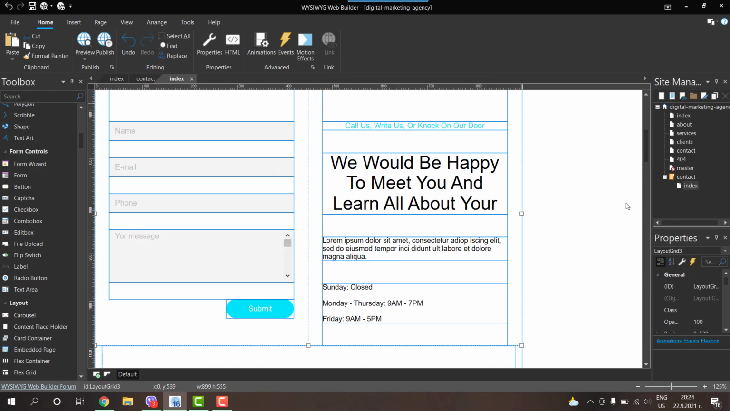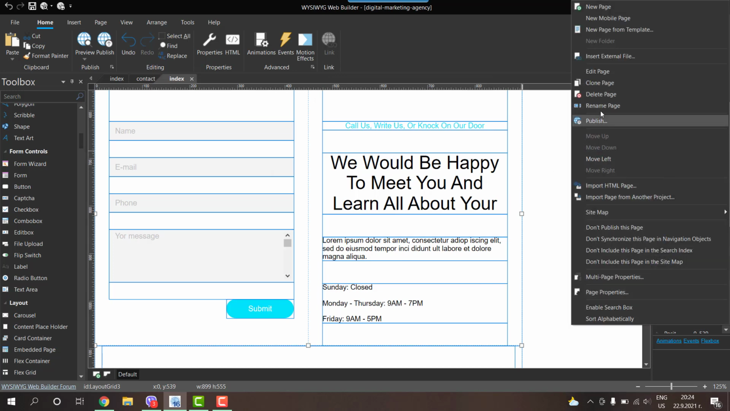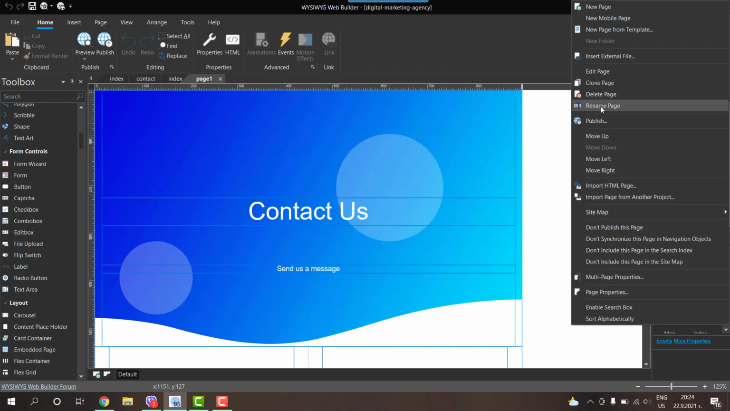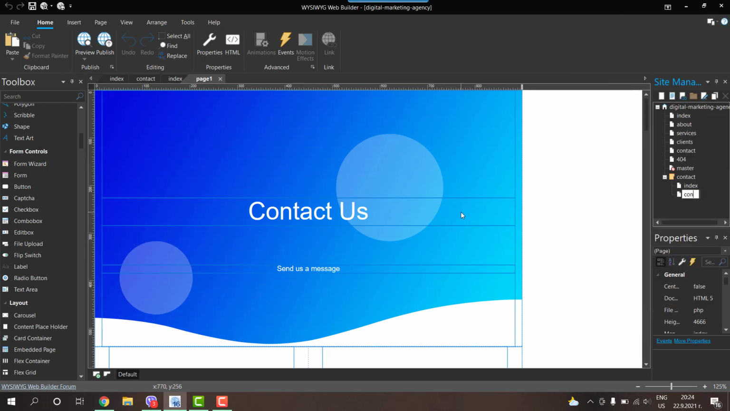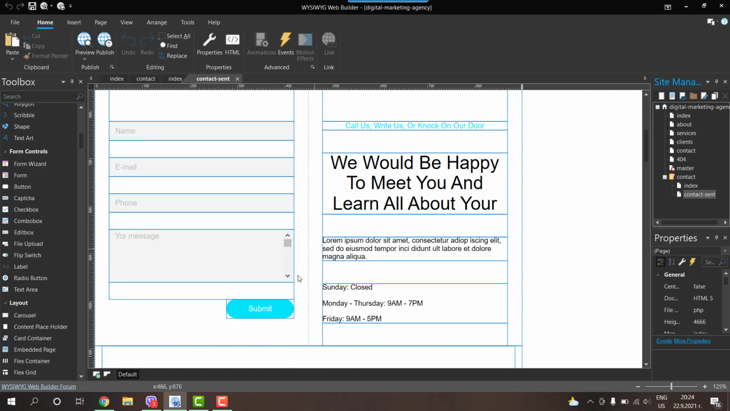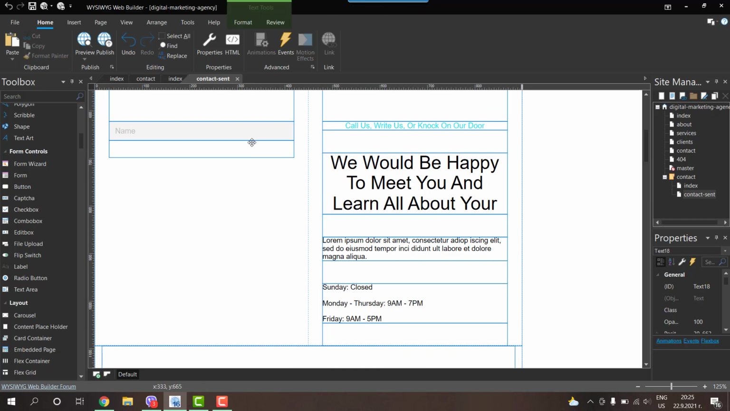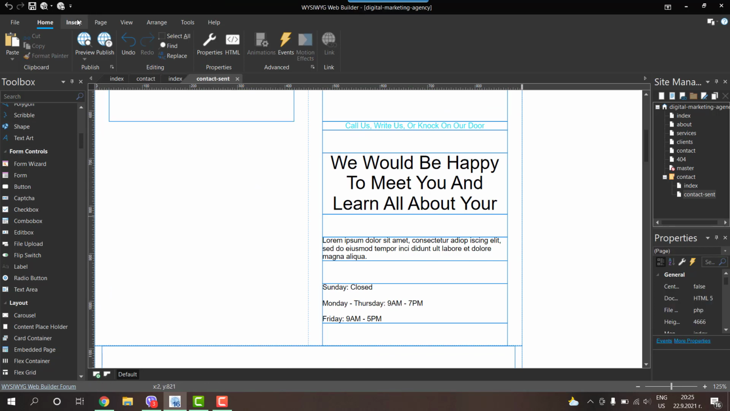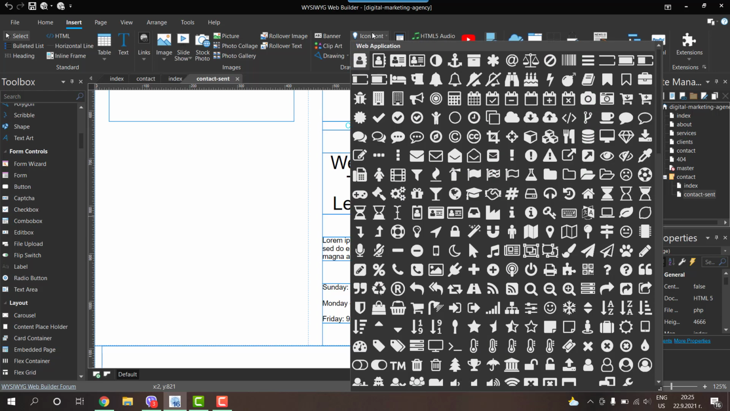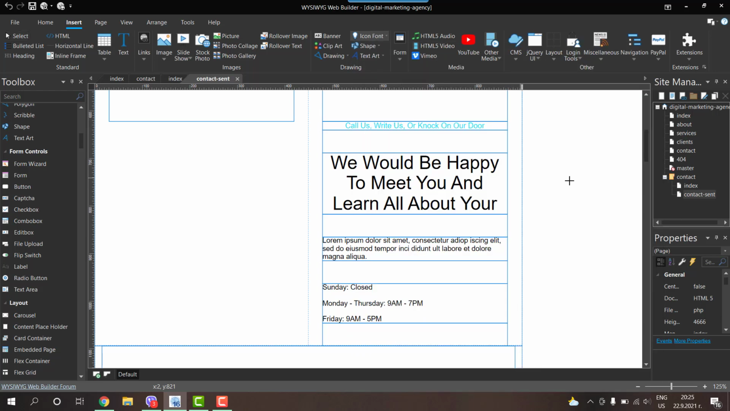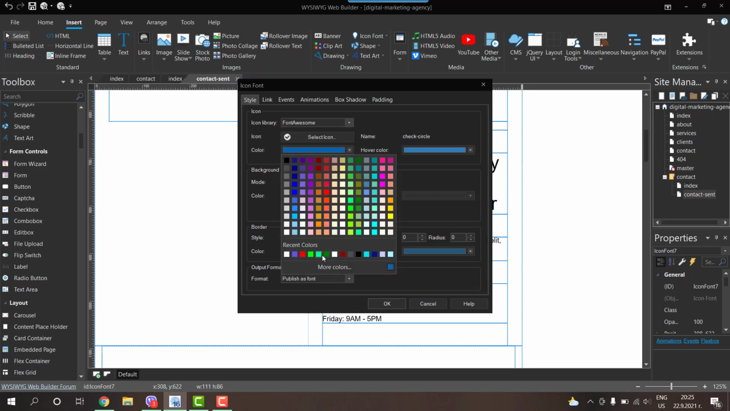What I like to do is make it really simple. I'm just going to clone this page, and I'm going to call it contact-success or contact-sent. And what I'm going to do is I'm just going to delete those things, and for example, let's import an icon font and this tick like this. I'm going to change this to green.